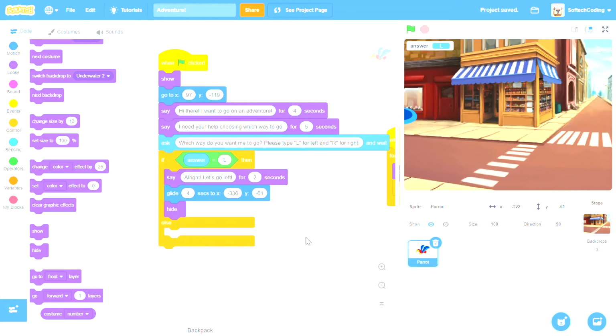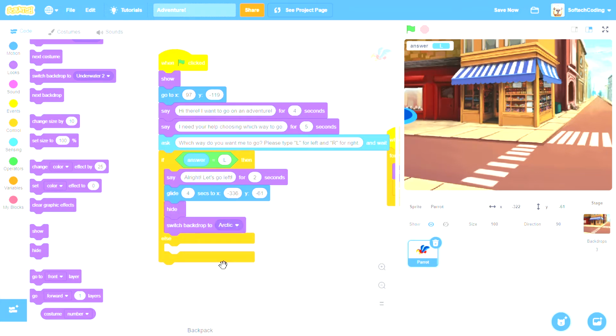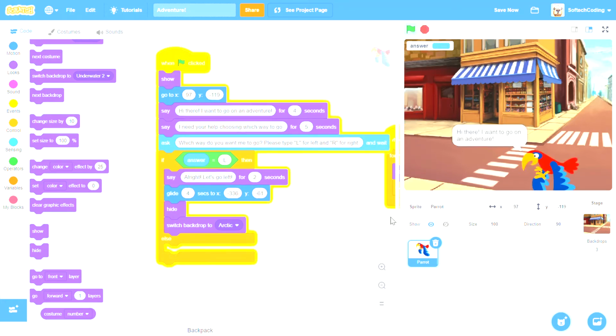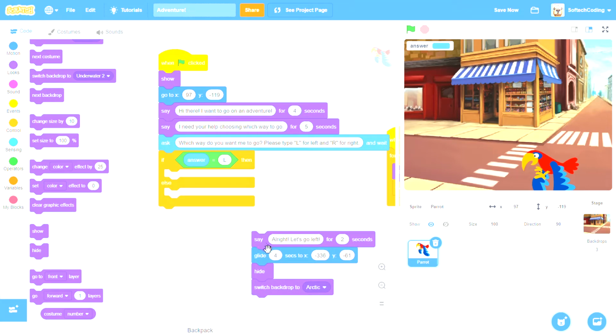All right, so now that he goes left, we need to switch the backdrop. So we can pull out our switch backdrop block and change it to, for example, Arctic. All right, so now we can see what happens. So another way you can test your code without doing the whole thing is by just pulling out the section you want to test and clicking on it. All right, let's go left. So then he goes left.